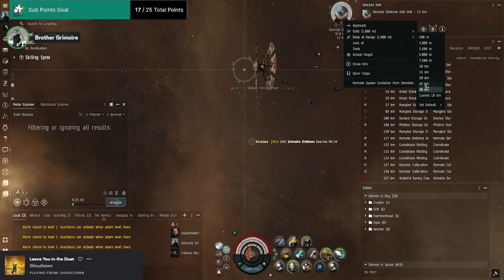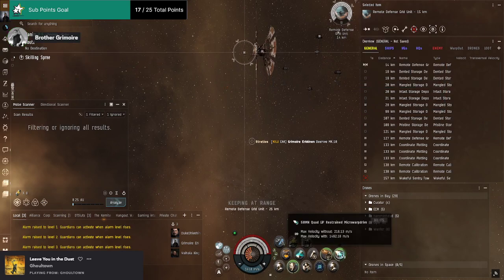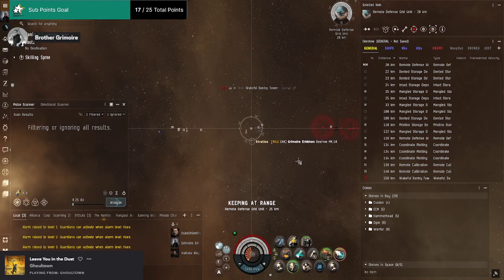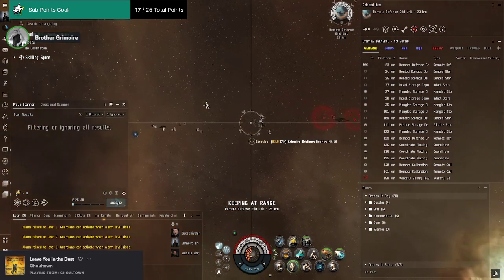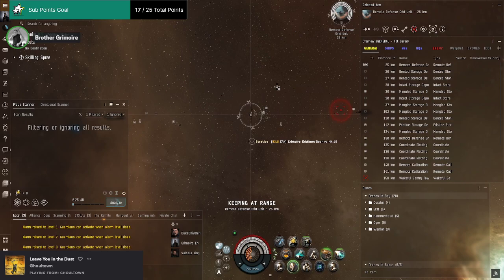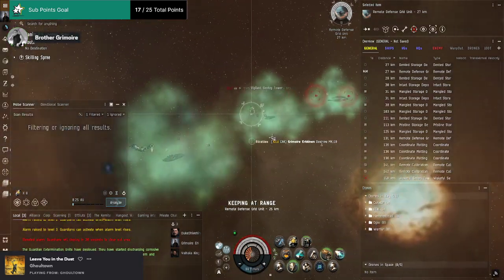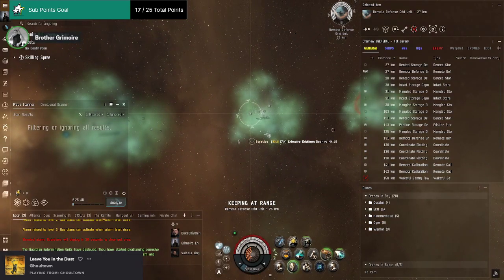Remote defense grid, keep it in range, 25 clicks. So the Guardians will spawn. They will fill it with gas. And then the clouds expand.